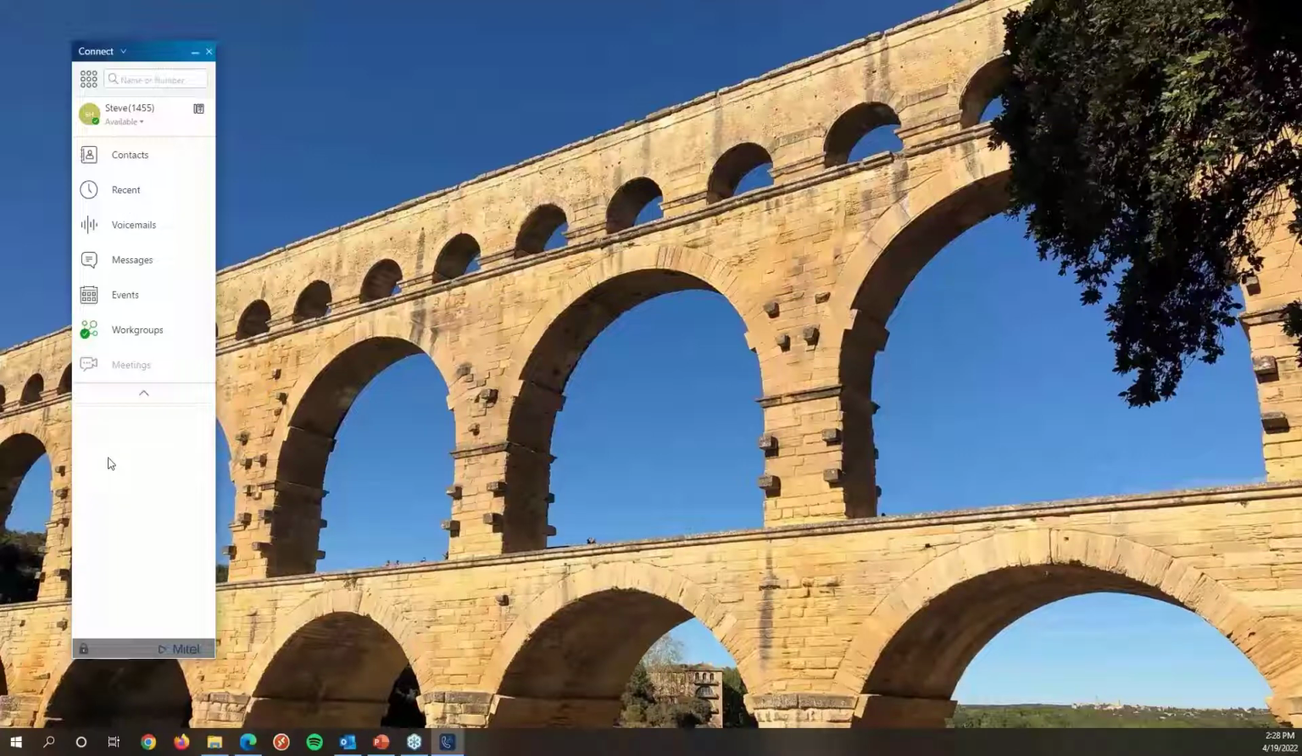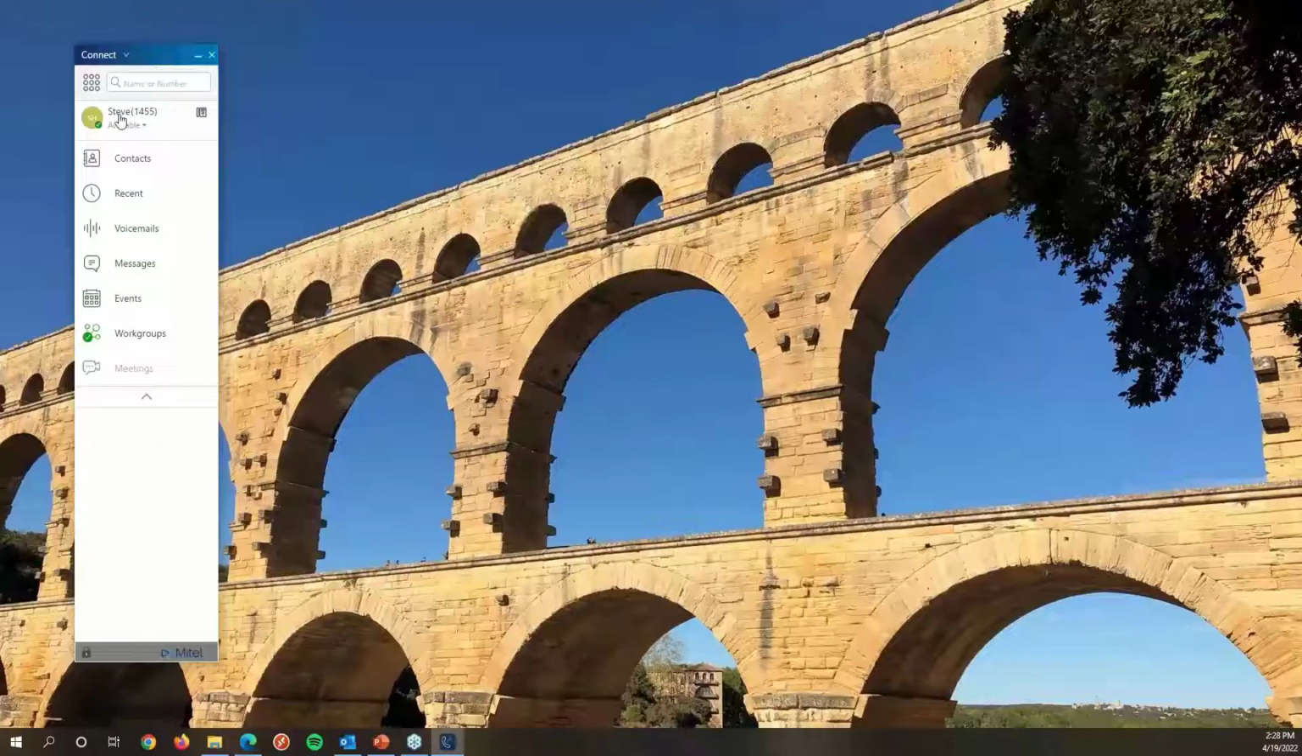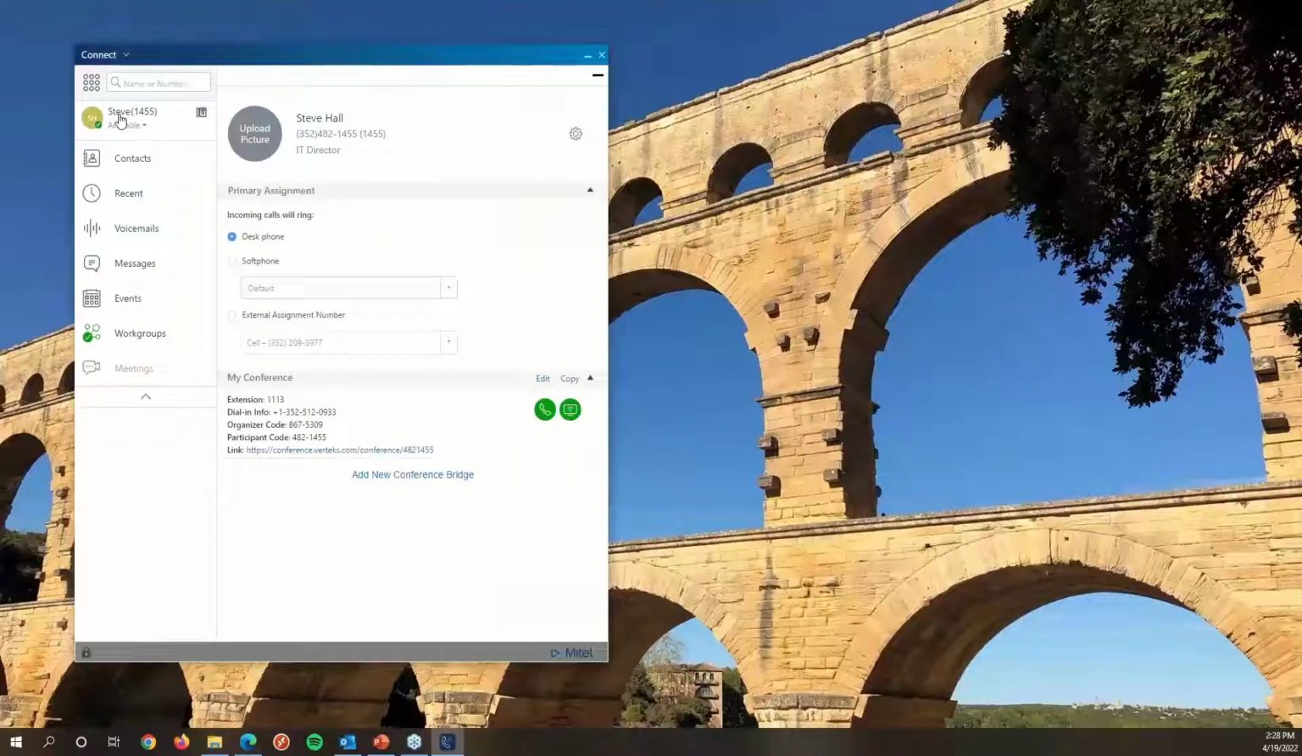Next thing I want to come up to is phone assignment. So I mentioned kind of at the beginning of this, this Connect client software acts like a remote control for your phone. Your phone could potentially be a few different things. In most cases, it's going to be your desk phone. That hardware sitting on your desk is going to be the kind of audio endpoint for your communications.